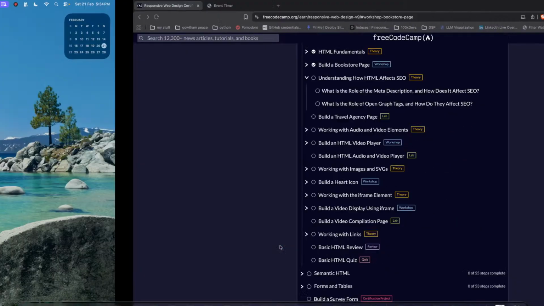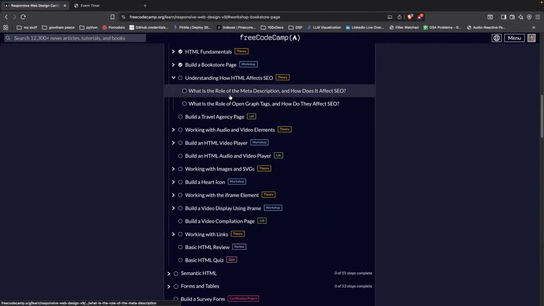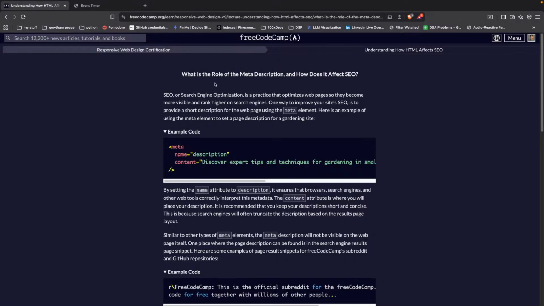I'm back. Let's continue. What is the role of metadata description and how does it affect SEO? SEO, or search engine optimization, is a practice that optimizes web pages so they rank higher on search engines.